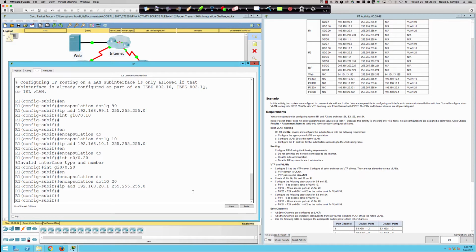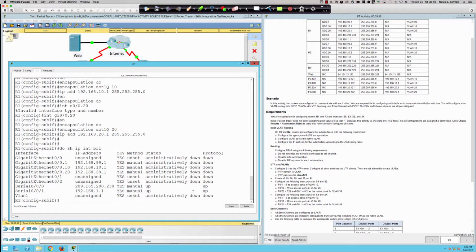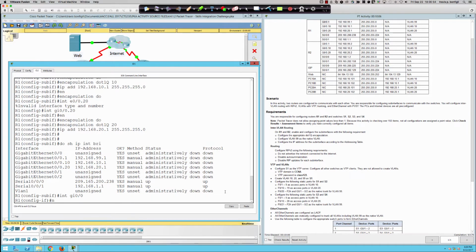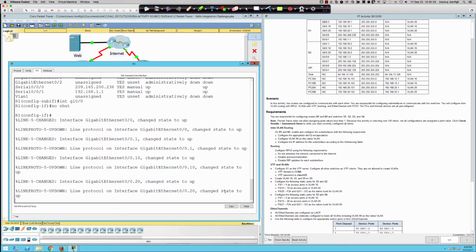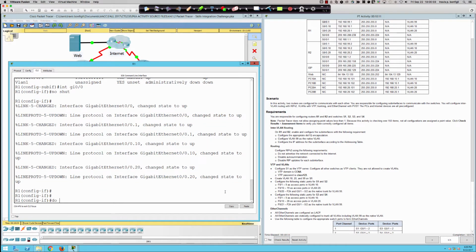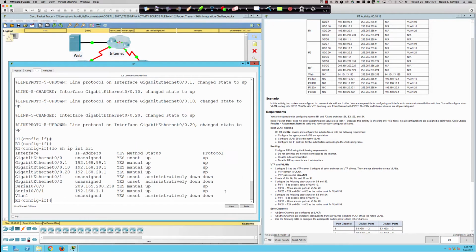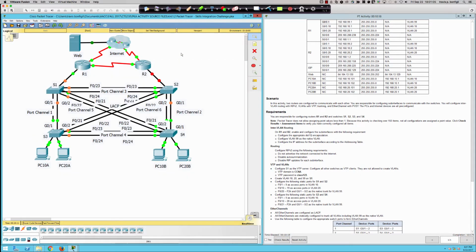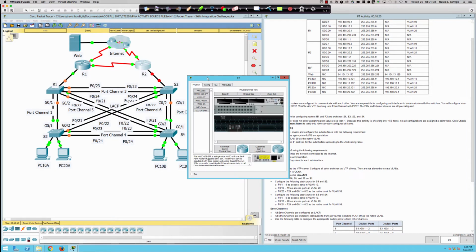We're going to have to bring the parent interface up because, as you can see, gig 0/0 is administratively down. So we're going to have to fix that. I'm looking to see serials 0/0/0 and 0/0/1. Those are configured. So let's go into interface gigabit Ethernet 0/0 and say no shut. Take a look at that. It brings up all three of our sub-interfaces. Do show ip interface brief, and everything is looking good on router 1. Let's go ahead and configure router 2.